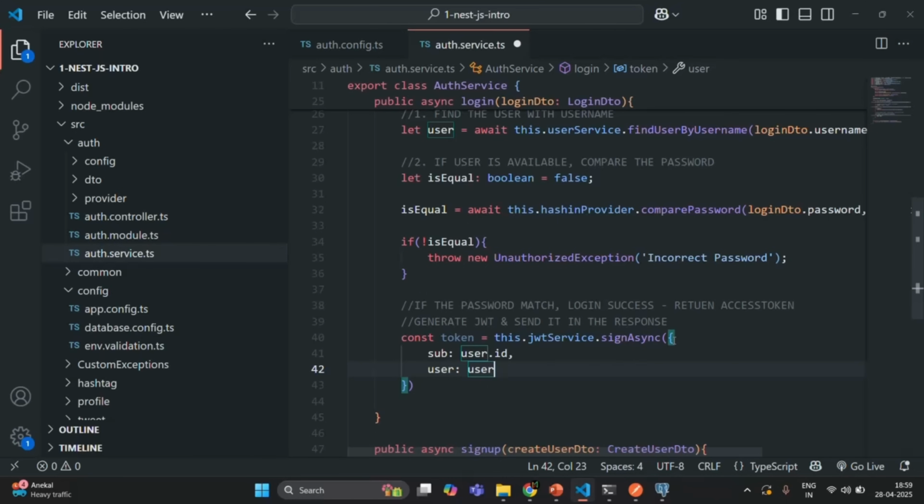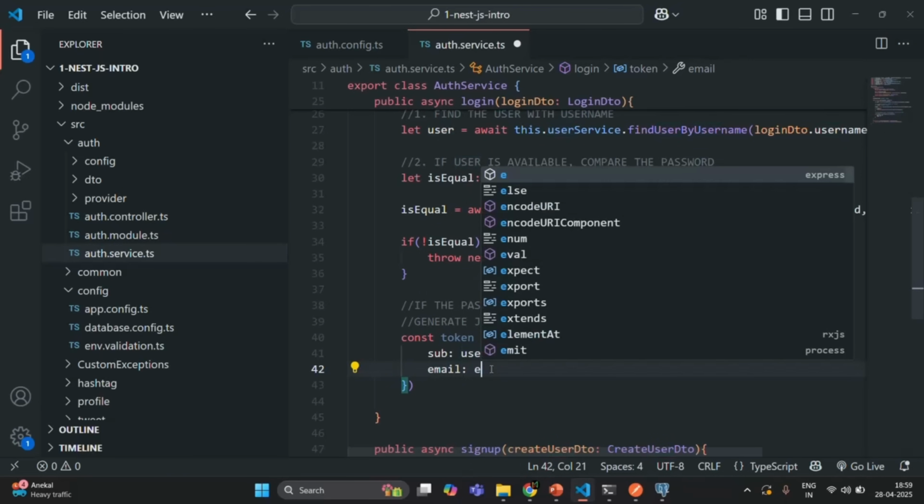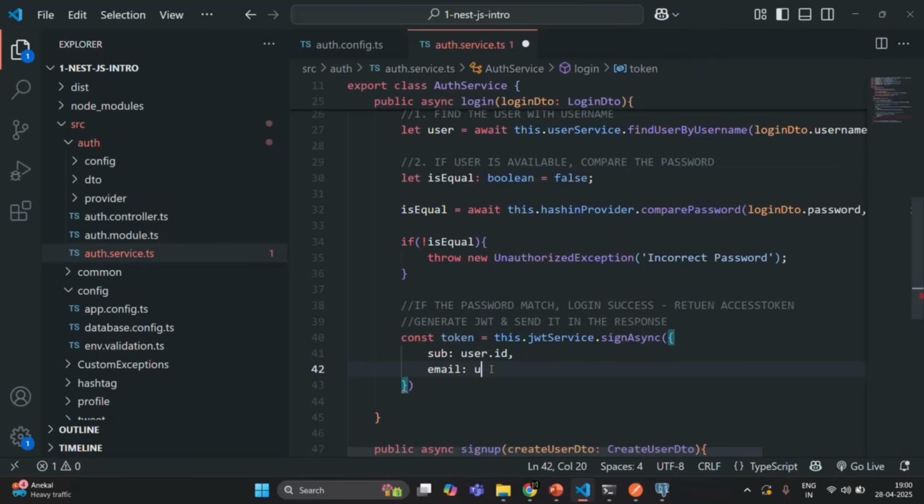So when you are creating the payload, you should make sure that you do not use any sensitive data in the payload for creating the JWT. Here I'm simply going to use the email of the user, and this email I can get from this user object. So using these two values, I want to create a JWT for the user. This will be the payload.